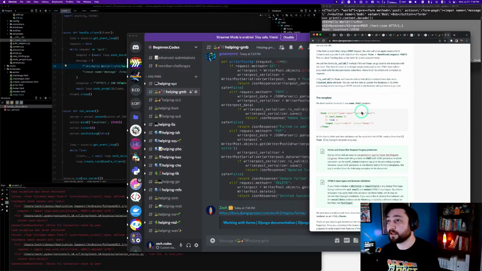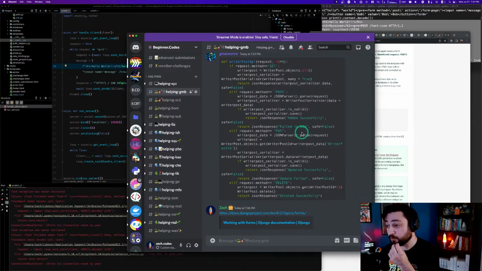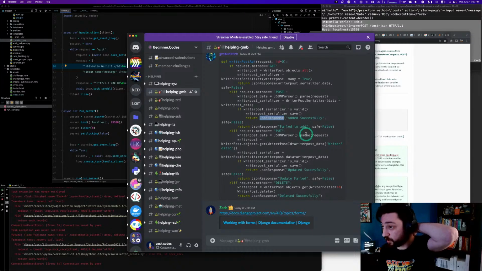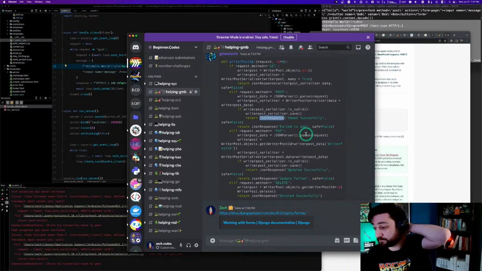Because it's not going to be JSON data. I'm not sure why it's using JSON response here. If you're following a tutorial and they told you to create a form and then they told you to use JSON response, I'm a little bit confused there because that doesn't make any sense. That just isn't how HTML forms work. They don't send JSON. So yeah.